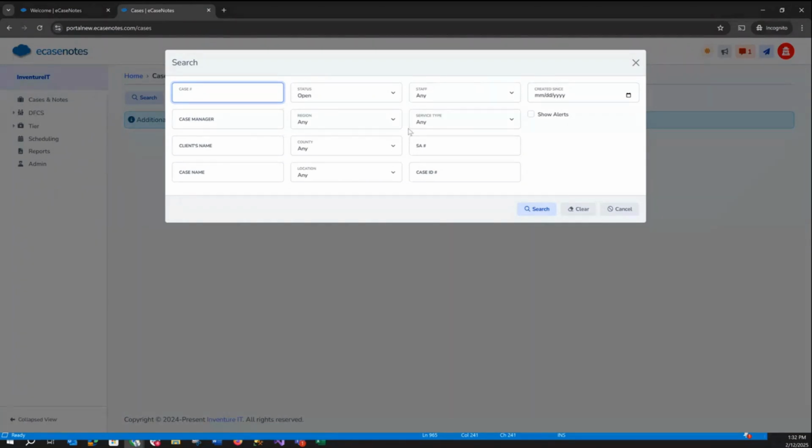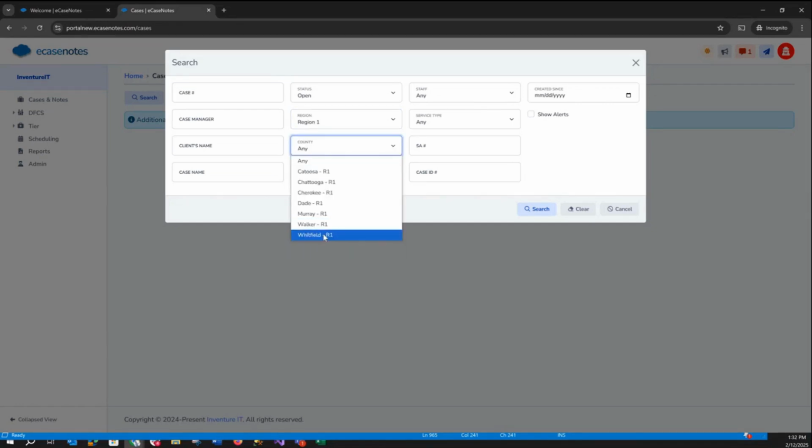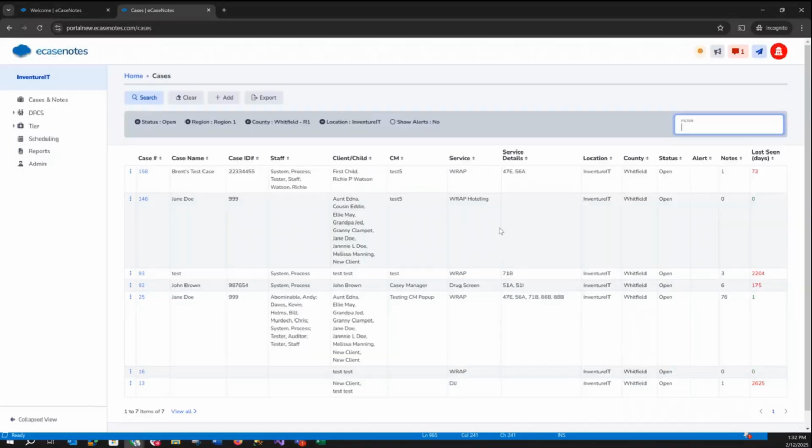So your search is now in a modal. It's not on the screen in a collapsible panel. We can do a couple of things here. I could do a search by region and county. I could do it by location. So notice I can pull my list up. It looks very similar to what you're used to seeing in 2.0. Notice all of my search criteria went into my widget.